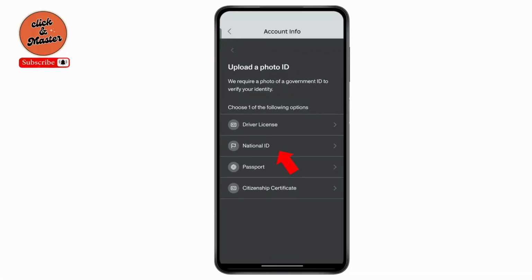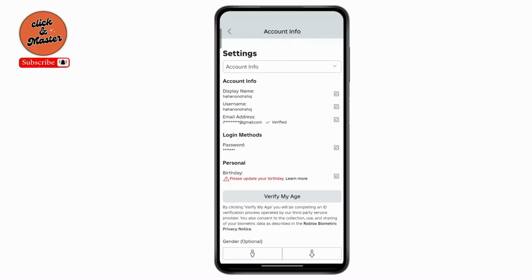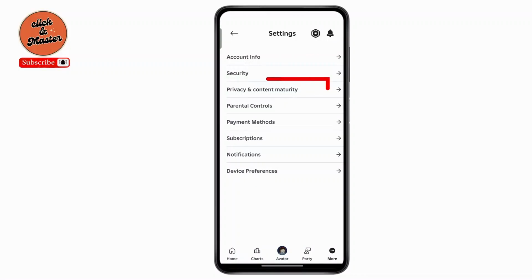Now select the type of ID you want to provide. Now tap on the camera icon and provide your ID. Now once you complete all the process and verify your age, simply go back and tap on privacy and content maturity.